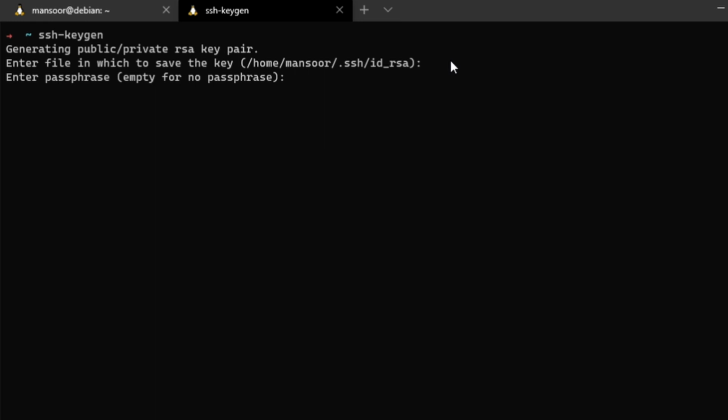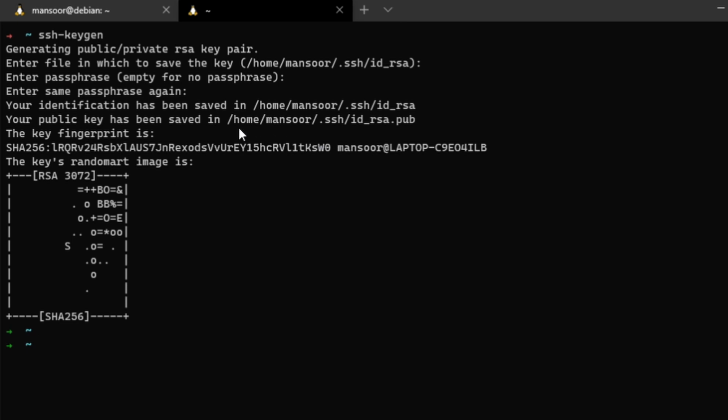Now it's asking for a passphrase. What it means is the private key that it's going to generate will be encrypted using a passphrase. That means even if someone is able to get hold of that private key, they will not be able to use it unless they know the passphrase. I'm just going to go ahead and leave it empty. I don't want any passphrase for now. So yeah, it's created the public and private key.